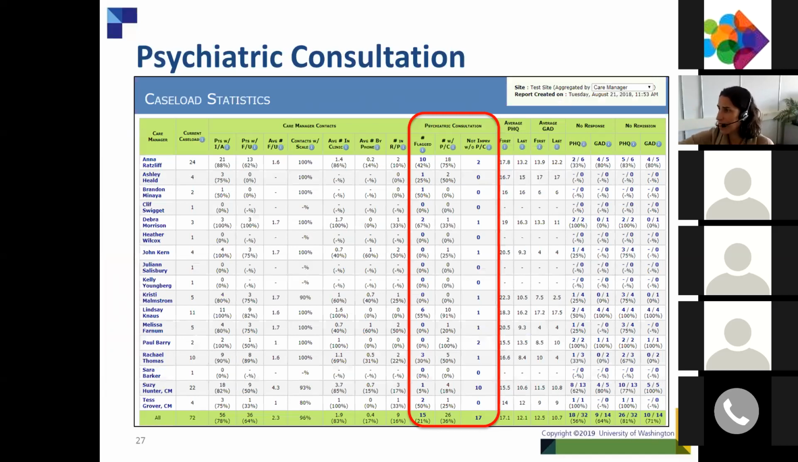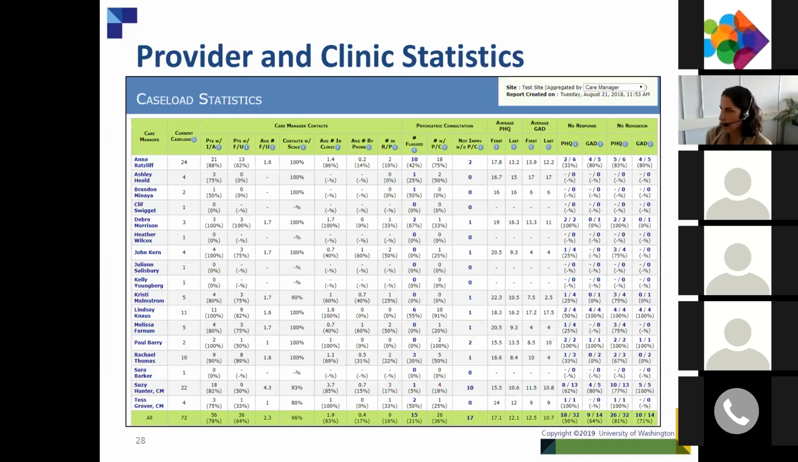So looking at the no response, no remission columns for PHQ and the GAD, the average PHQ and GAD scores, who has been flagged. There's 10 patients flagged on a RATS list. Our director here at the Ames Center, I think we need to review them. So that's a good overview page for the site consultant. This shows you clinic caseload statistics that you can quickly see, again, by clinicians.